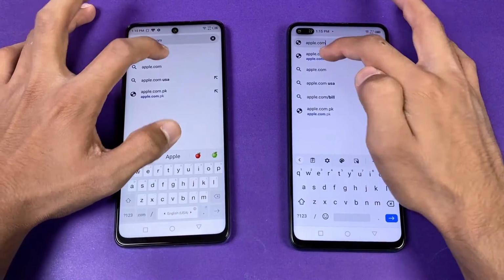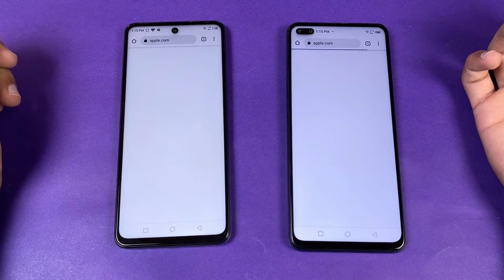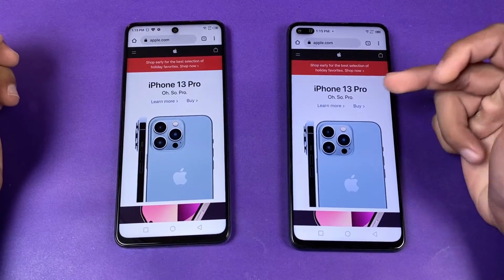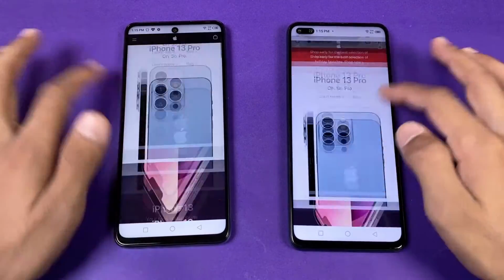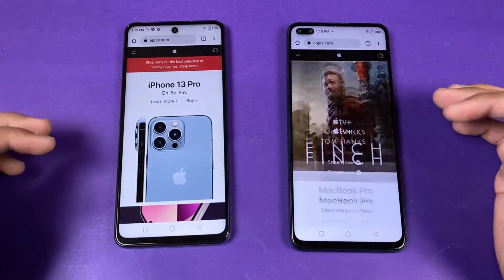Next on the list is apple.com. Faster on the 08i as compared to the 0x Neo. Let's see the scrolling, again very smooth on both phones, 90Hz refresh rate.